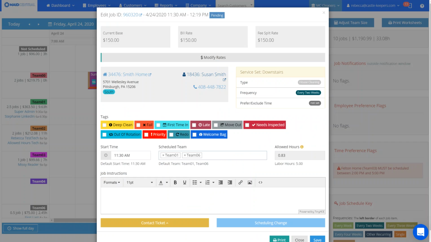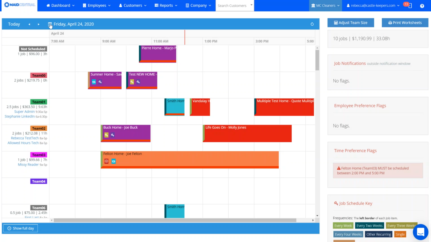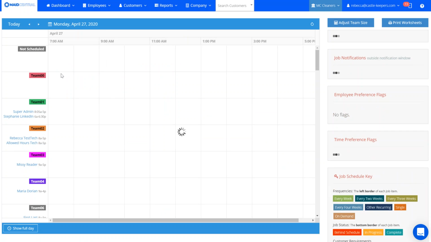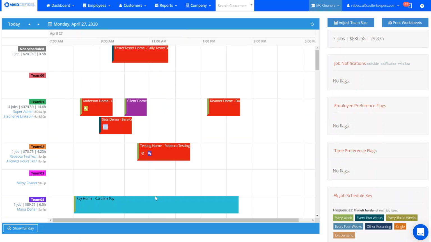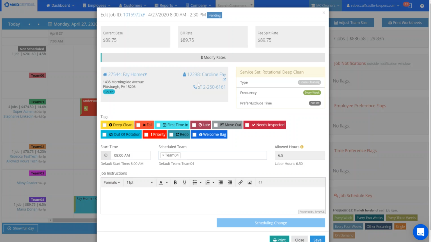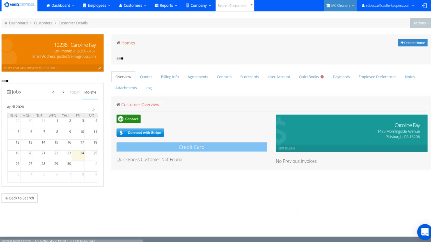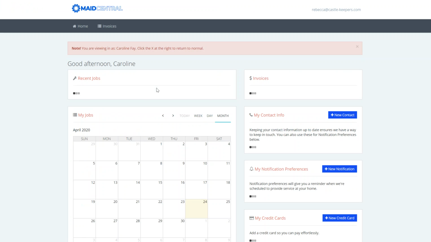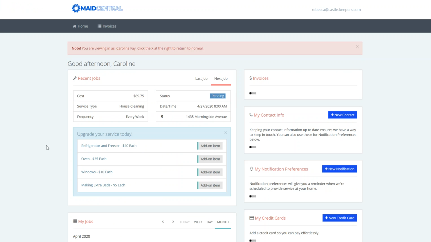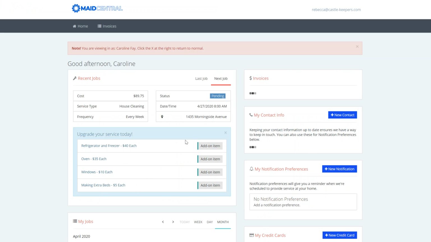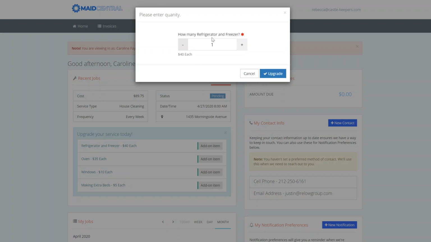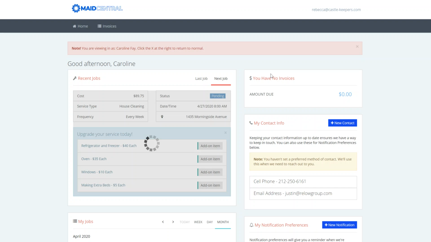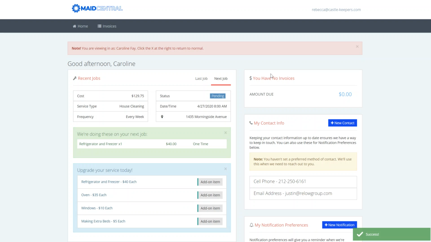So if I decide to go and look at a client that's getting cleaned on Monday, which is beyond the 24-hour window, I can go ahead and now look at Caroline Fry. When I view as customer, it gives me the availability to select any of the add-ons available for this service company. So she wants to go ahead and add her fridge. It asks me how many I can upgrade, and that's been successfully done. She can now see that.